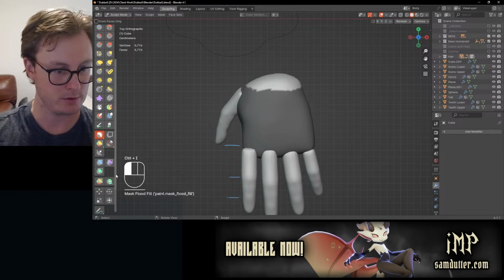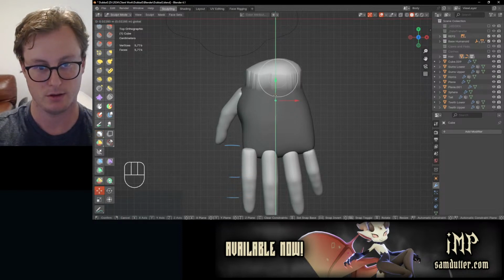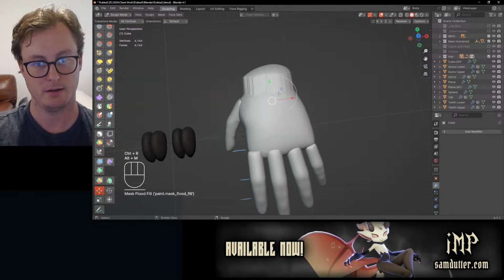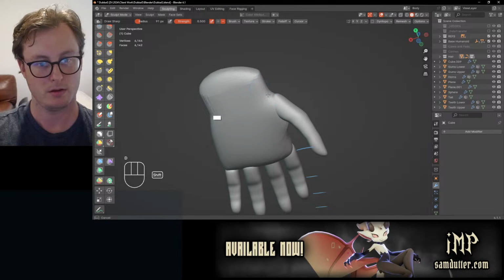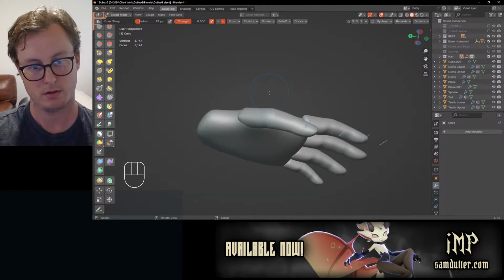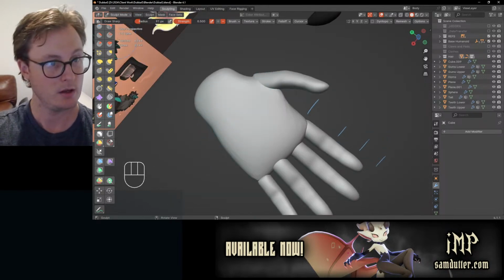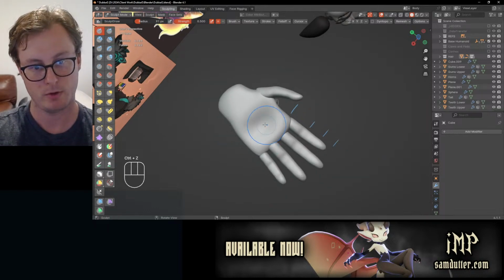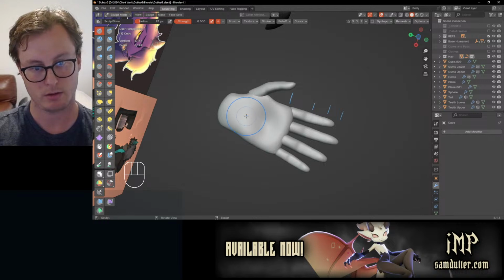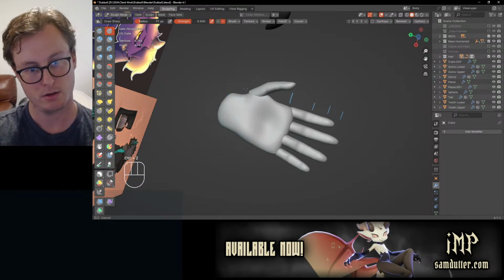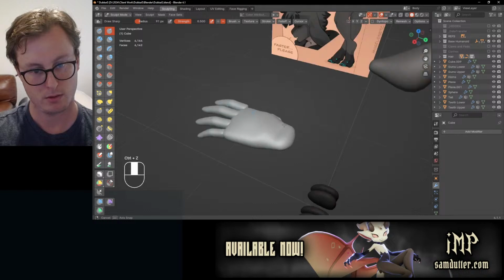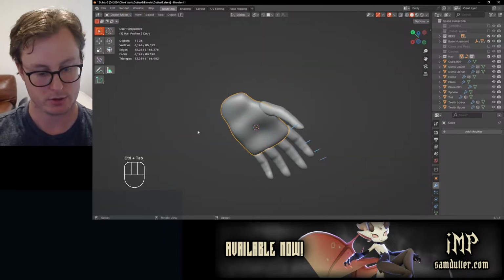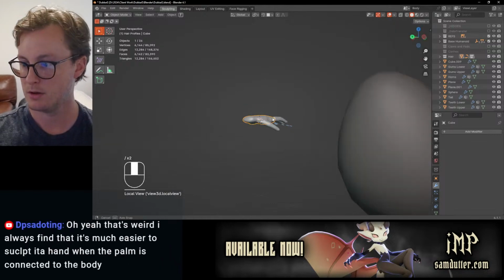And one of my favorite tools, it's literally just the translation tool. Easy. Simple extrusion. Extrusion. And then we'll push in the palm. Make the wrist a little chunkier. Something like that. Okay, let's actually get it on the hand now.